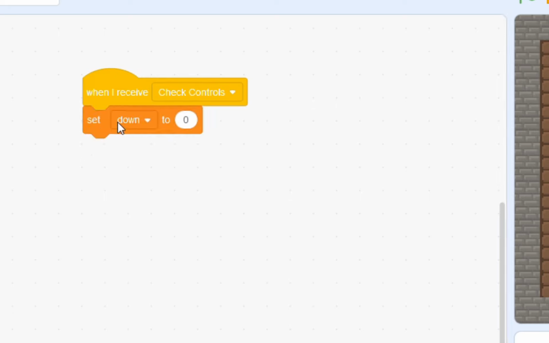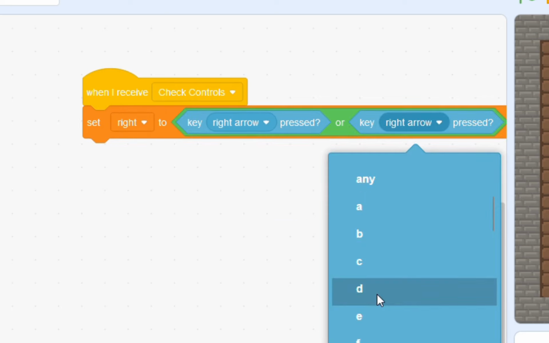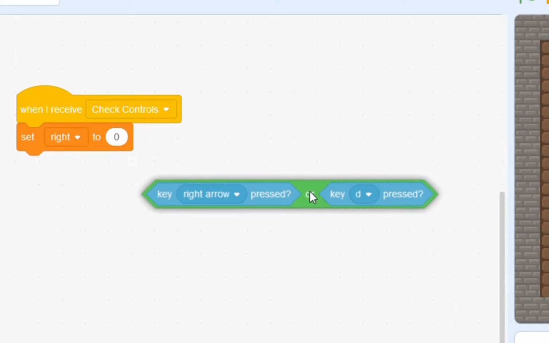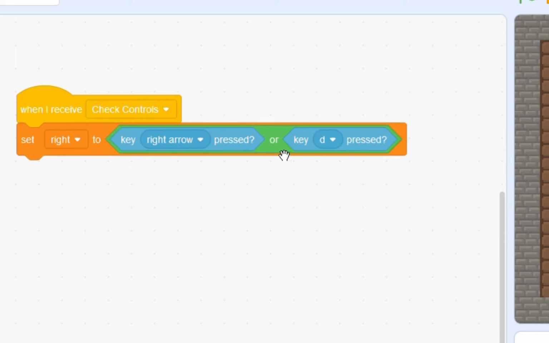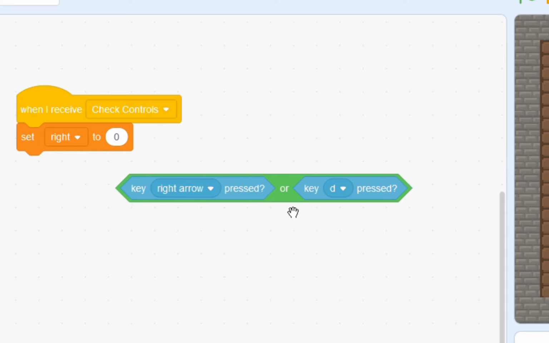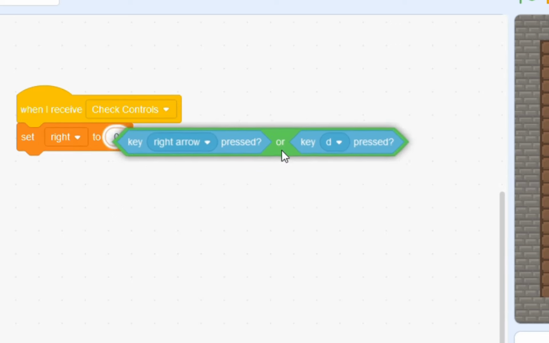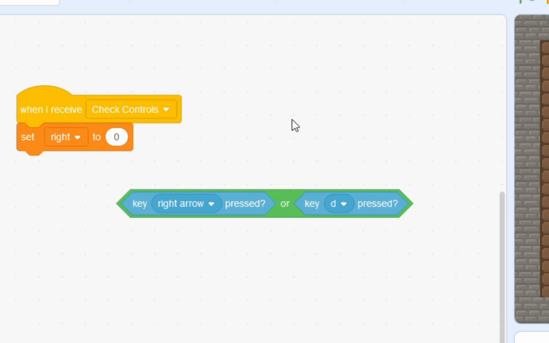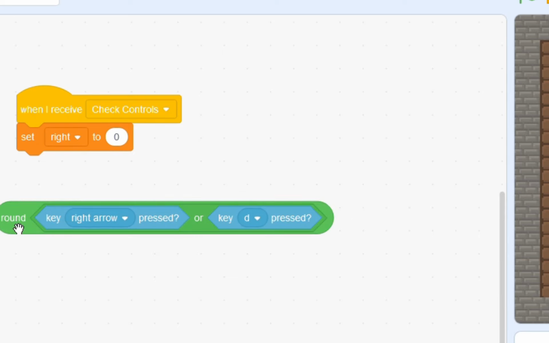I'm going to set right to right arrow key pressed or D key pressed. Okay, and you'll notice I'm putting a boolean into a number input, or string input rather. Now if you put a boolean into a number value like this, it'll be turned into 0 if it's false or 1 if it's true, which is a pretty cool trick. But putting it into this will just make it either true or false. So we're going to round this. So now I'm pressing the right arrow and it's 1.